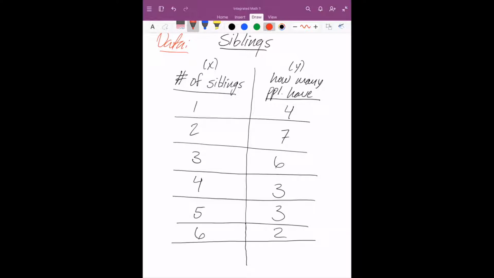Here we have the number of siblings, and we're going to call that x. It's on the x-axis, or it will be. And the number of siblings: 1, 2, 3, 4, 5, 6 siblings. If anyone cares, I actually have 4 siblings, so I'm over here. And how many people have this?